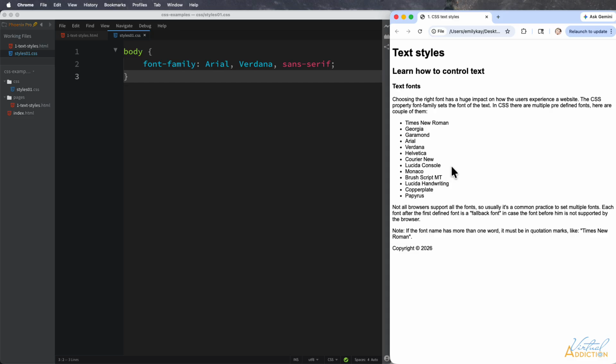I also want to mention that not all browsers support all of the fonts. This list of fonts should be fonts that are available on most operating systems, but it is common practice to set multiple fonts in case one of these is not available.